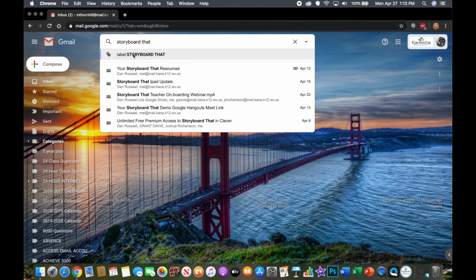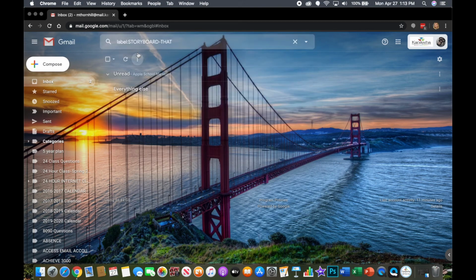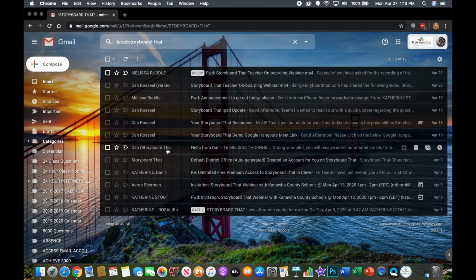So I can click here. You can see here's all the emails it has that either in the title or somewhere in the body of the email. But if I click where it says label, it will take me to all the ones that's there. So here's all the emails I have about storyboard that.